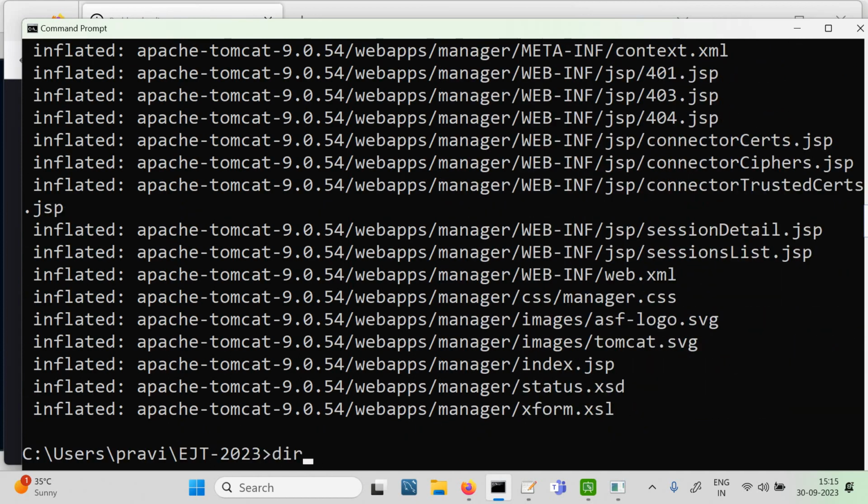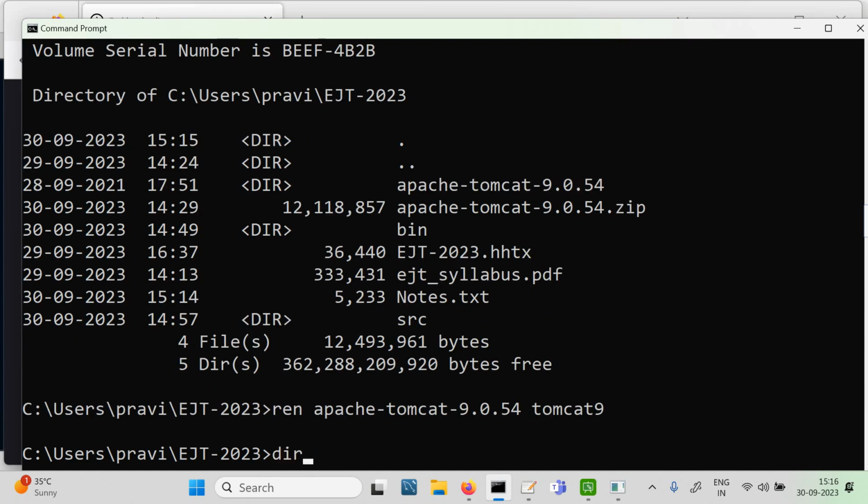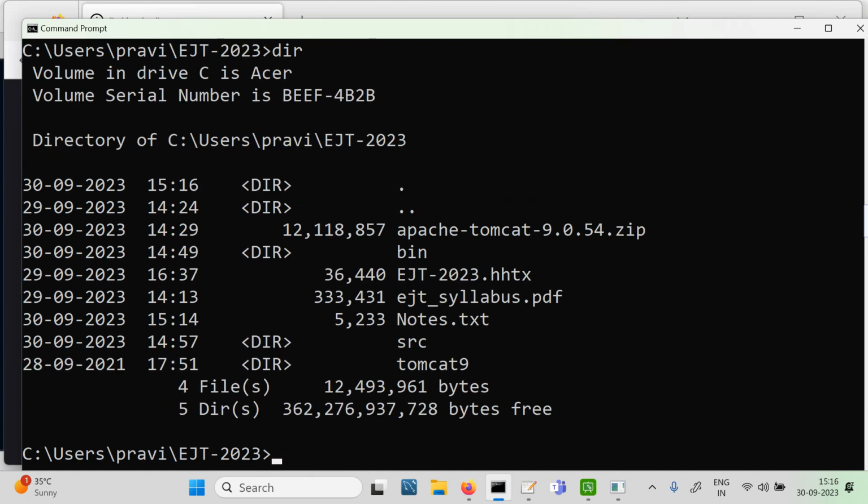So there is this folder called Apache Tomcat 9.0.54. I'll move this and rename it, simplify the name and just make it Tomcat 9. Fine. Let's change the directory to Tomcat 9.